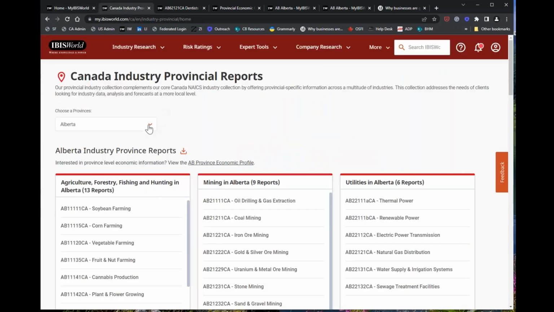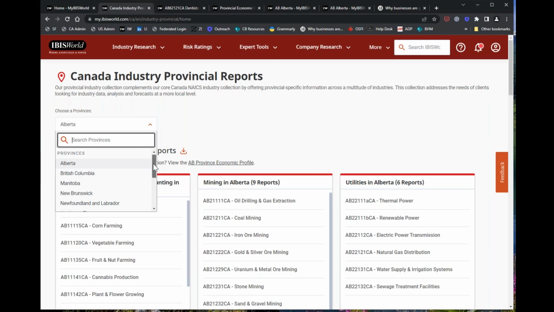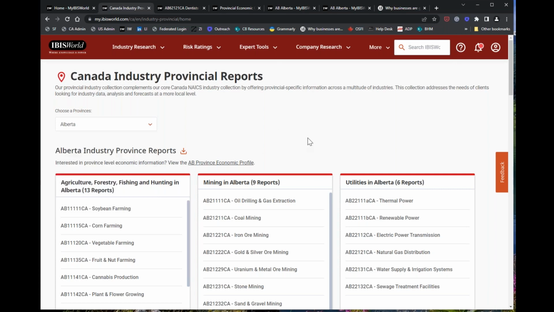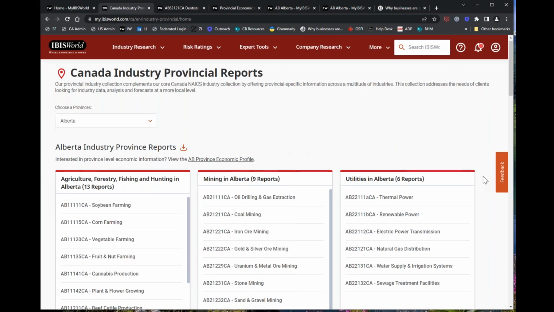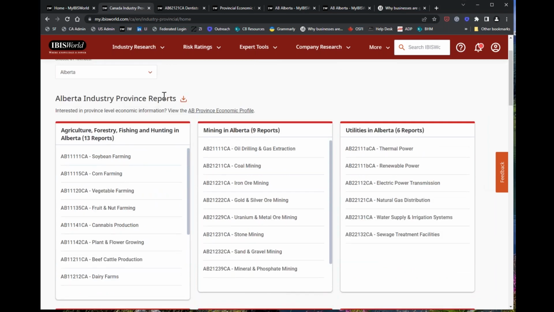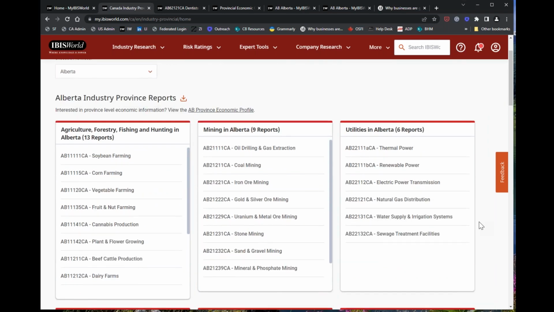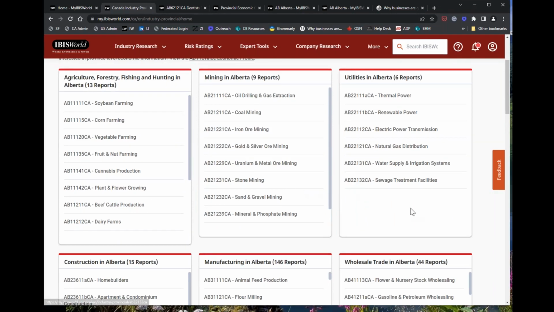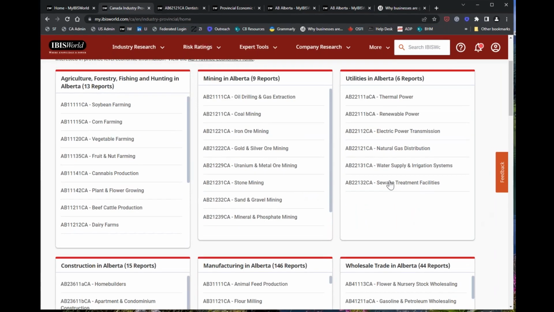So just jumping over to this list, we actually cover all 10 provinces and 3 territories in Canada. So it's over 4,000 reports, which is kind of mind-blowing. It's about 350 reports on average per geographic area. And as you'll see, we're covering a similar segment to our national reports, right? So we're looking at different sectors. Reports are organized by NAICS, looking at the 5-digit level of the NAICS.